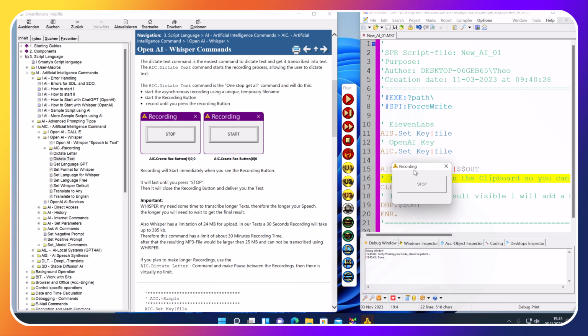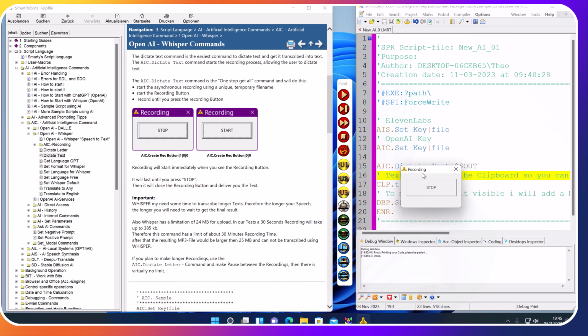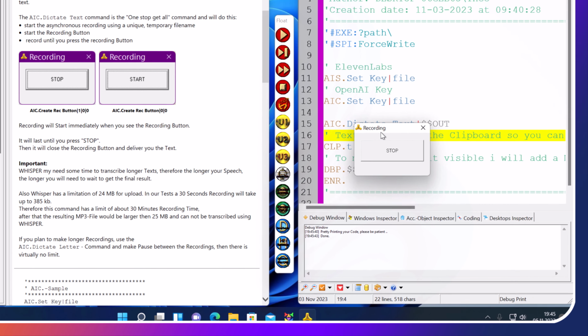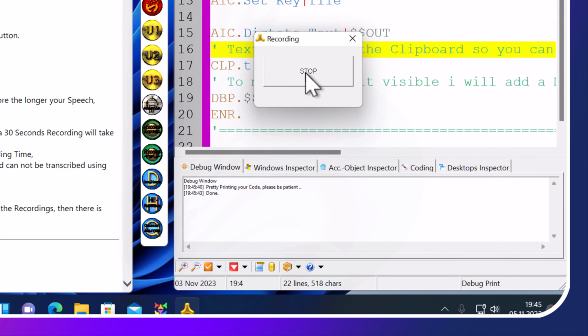The dictate text command is the easiest command to dictate text and get it transcribed into text. The dictate text command starts the recording process, allowing the user to dictate text.